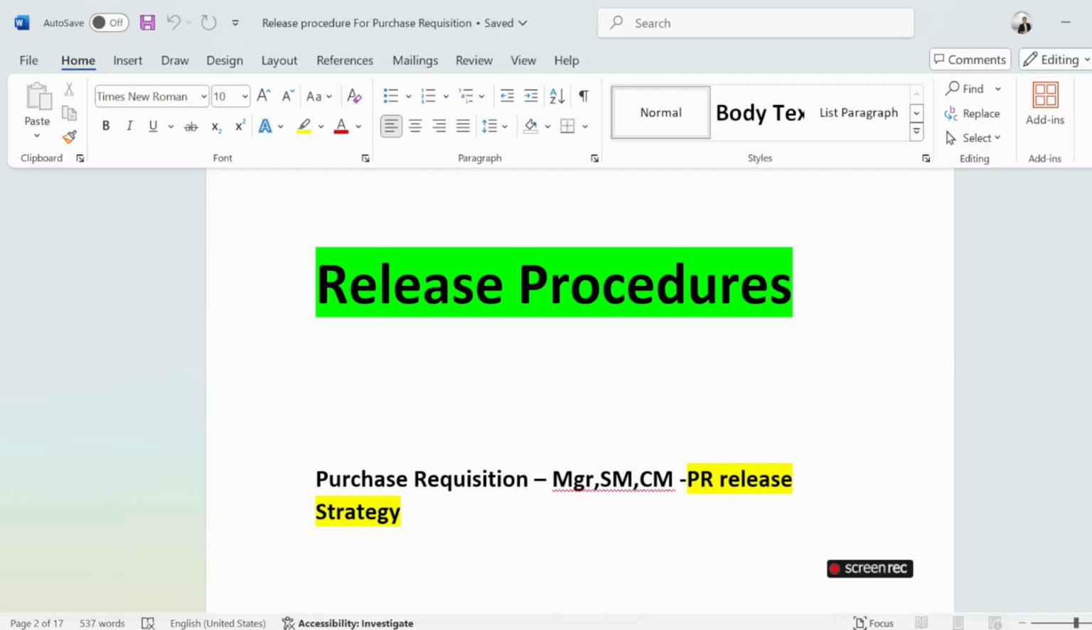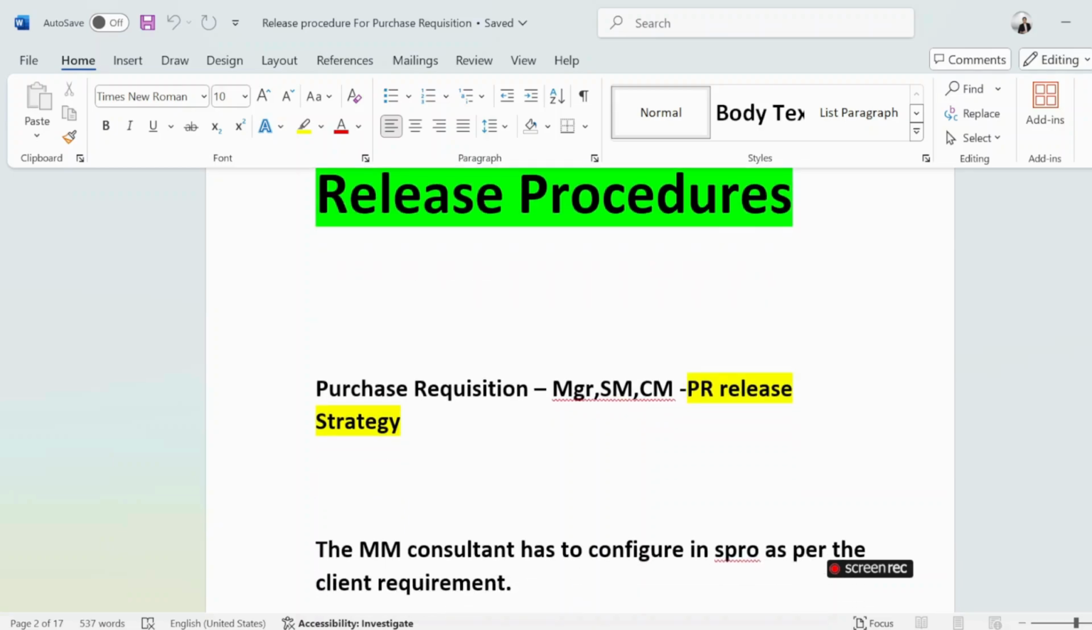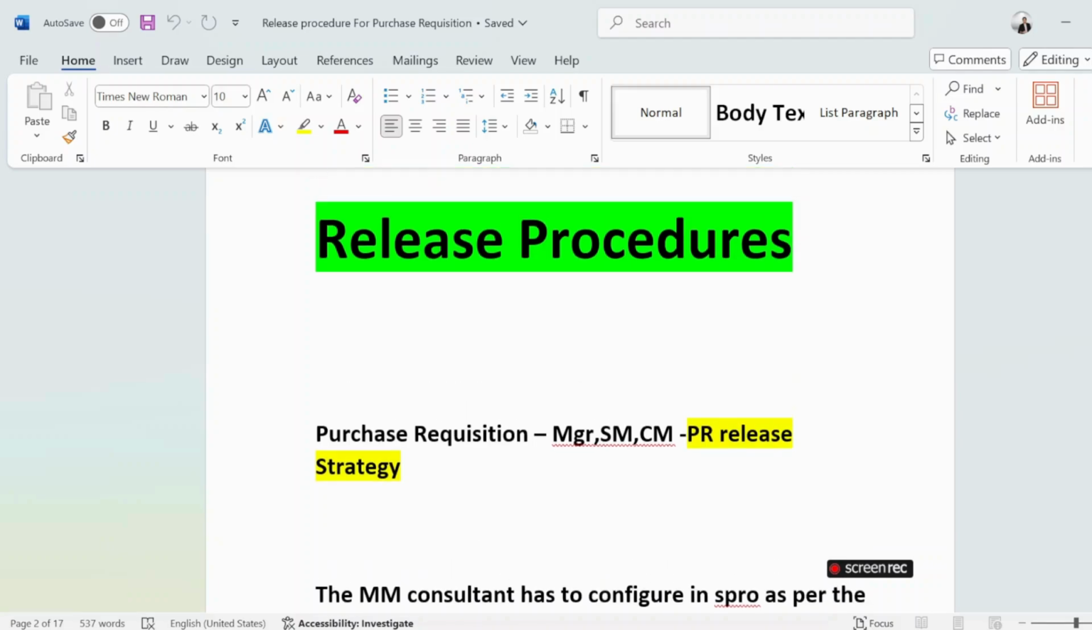That's an internal document. After that, I'm going to provide that to the procurement department. They are going to create an RFQ or purchase order from that purchase requisition, right? That's the procedure to purchase a material. So in that case, if the client wants that whenever a PR is converted to a PO or RFQ, some hierarchy must approve that first.